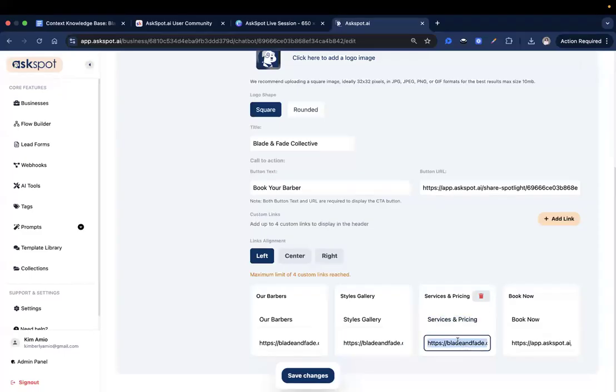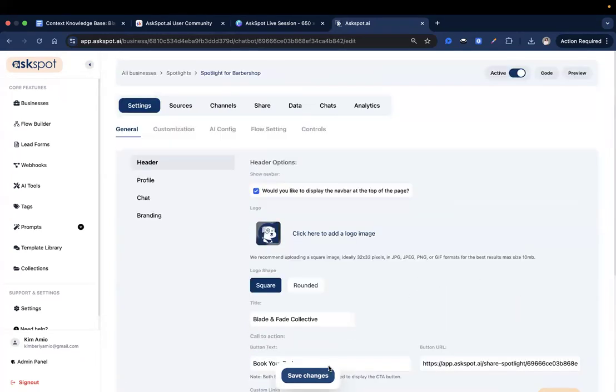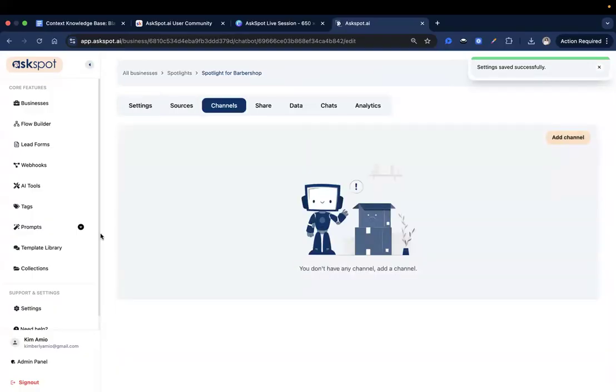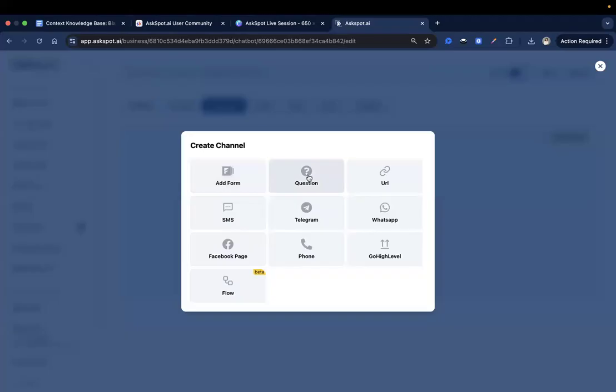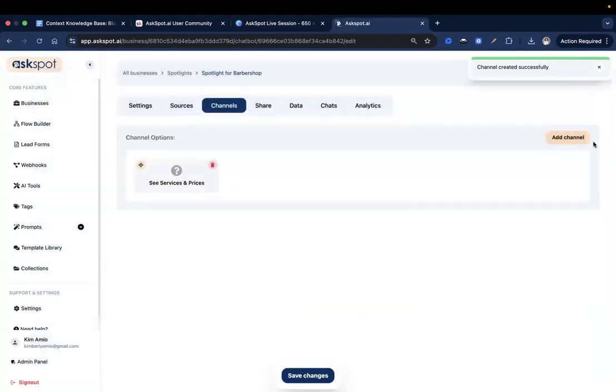For this one, you can just put the link to this AI and they can just click on services and pricing on one of the options, which I will be adding right now under the channels. So you'll see that right here. Go to channels and then add channel. Let me just get the question added. That would be see services and pricing, and then leave this blank and let the AI generate a response.